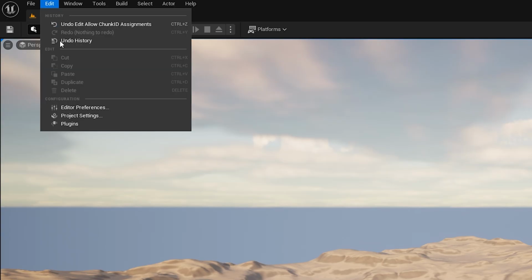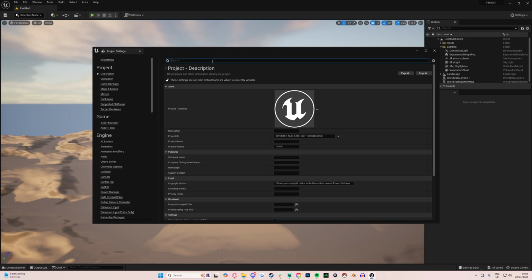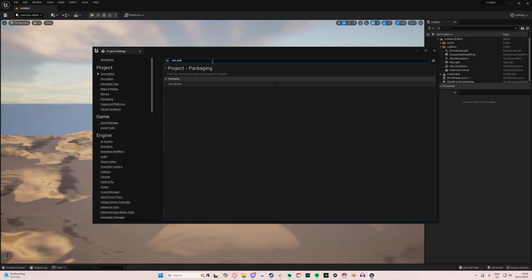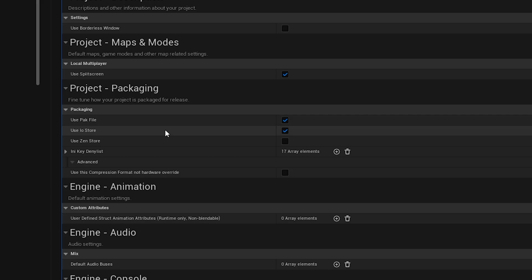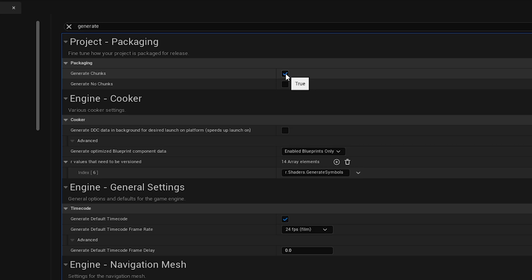Now into project settings. Once again, search to make your life a little bit easier. Type in use pack file. Make sure that that is also ticked. And then also type in IO to make sure that use UIO store is on. Is generate chunks. Make sure that is also turned on. That's quite crucial for this whole process.